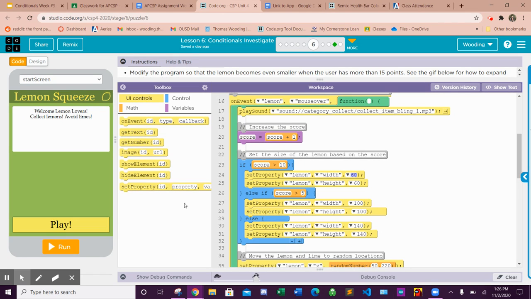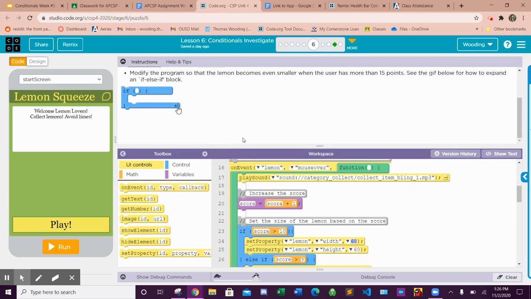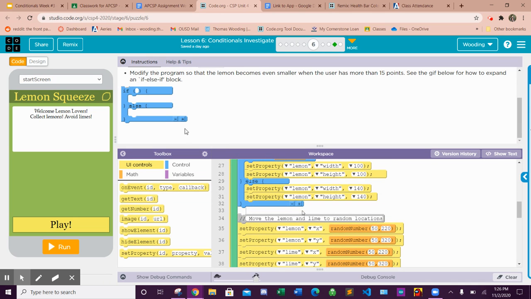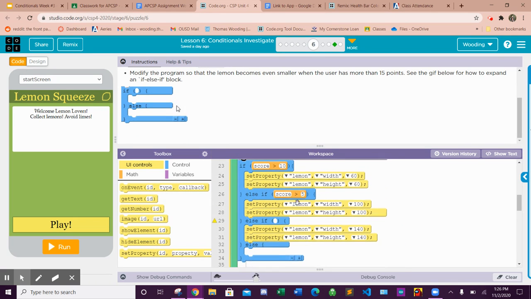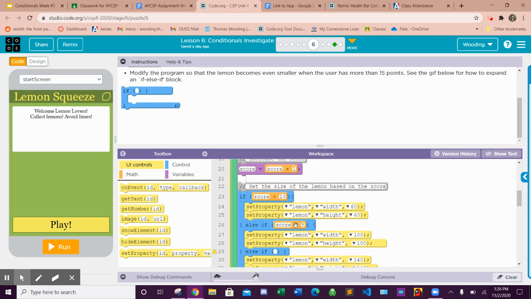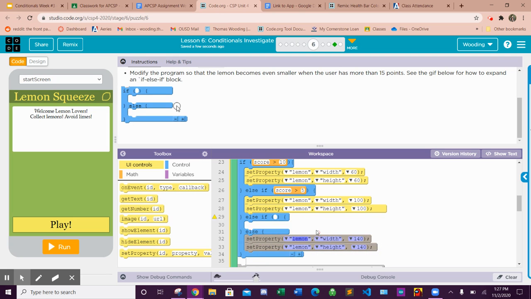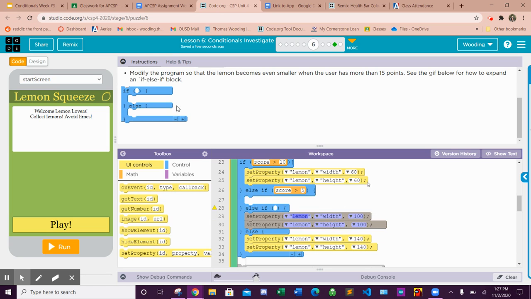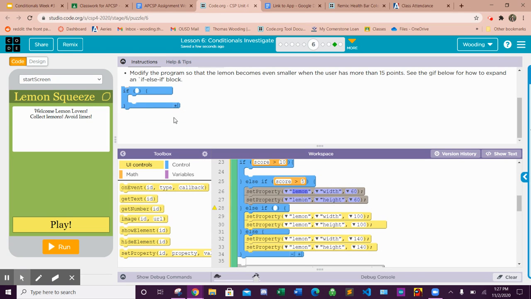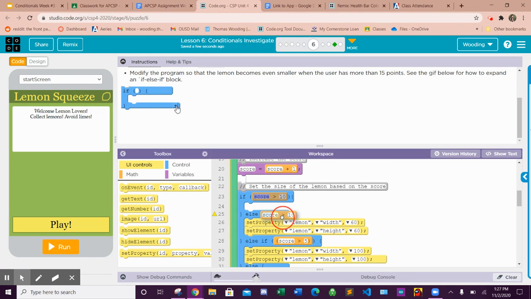You can do that by, I would add one more if, and you can do it a couple ways. I would just start dragging everything down, because you want to check the highest score first. So you want to check if it's at 15 first, and then if it's at 10.